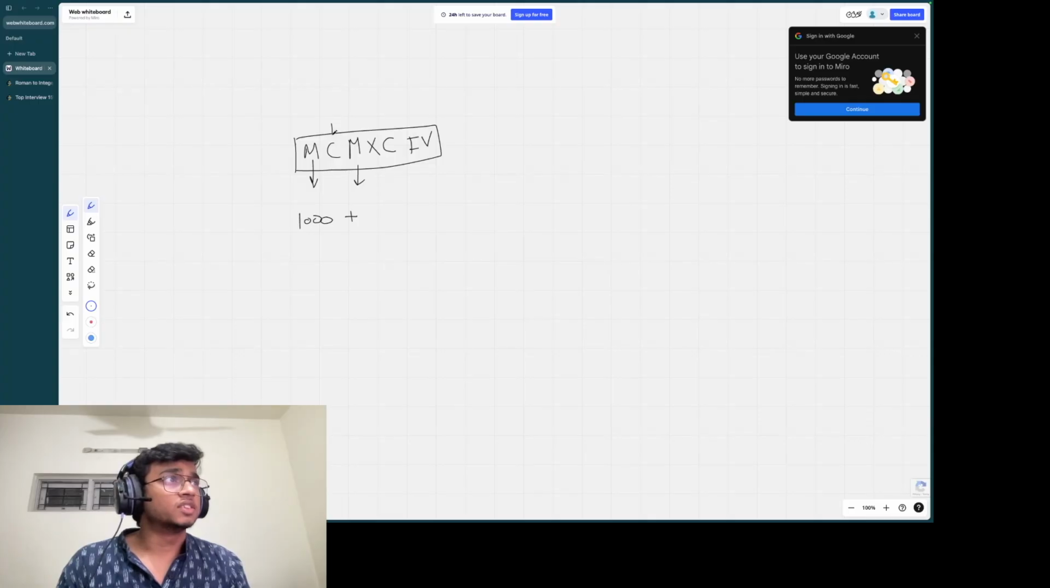I see that my value is C, so it is something I'll keep in mind. So C is what I get. Then I get M, so I know that C is smaller than M, so they both will be representing 900, because 1000 minus 100.